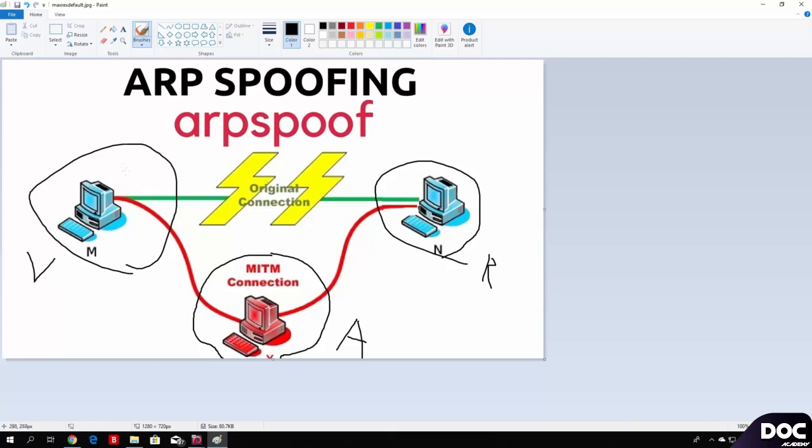So what it will do is send out a request saying something like this: what's the MAC address of 192.168.1.1? For example, let's assume that this is the IP address of the actual router. Let me just write it right here. The victim machine will ask for the MAC address of this router.